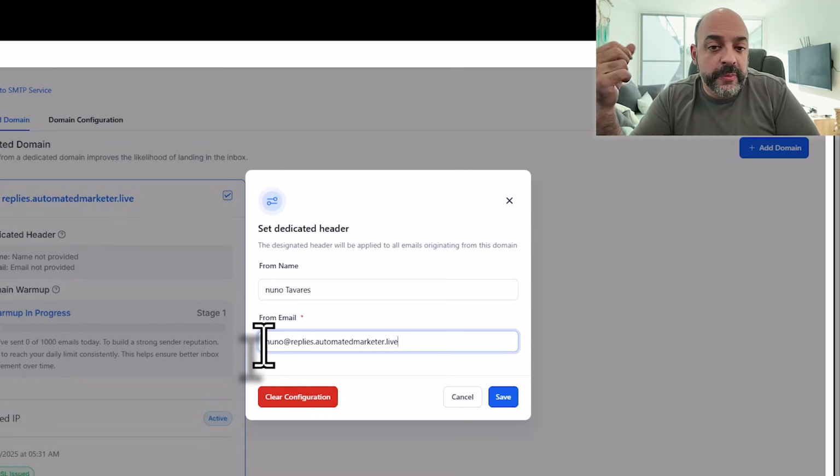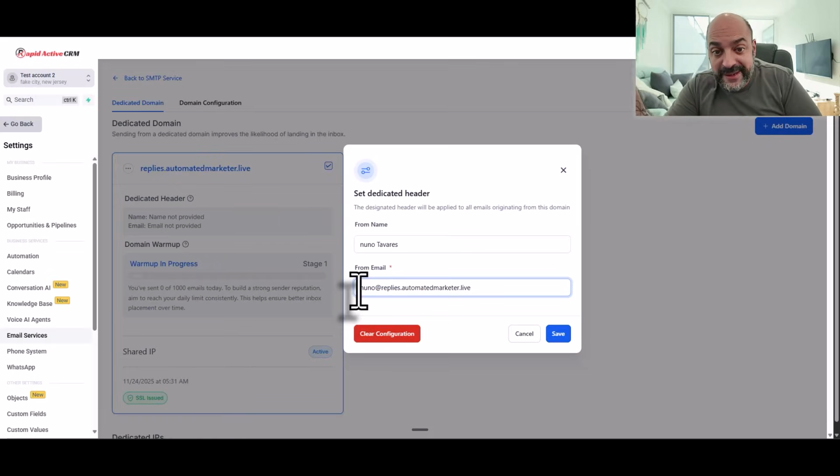A lot of people will be really tempted to use info, team, or support. Honestly, I wouldn't. I would just use your name. If you're a solopreneur, if you're a company, then I would do team. But again, make sure you're creating these email addresses in a Microsoft Office, in your Google Workspace, so this actually goes somewhere when all this happens, okay?